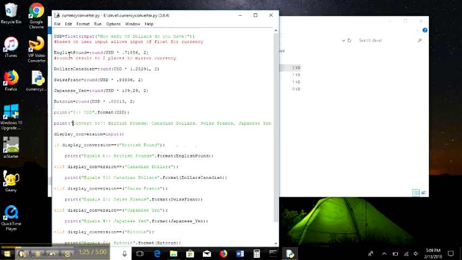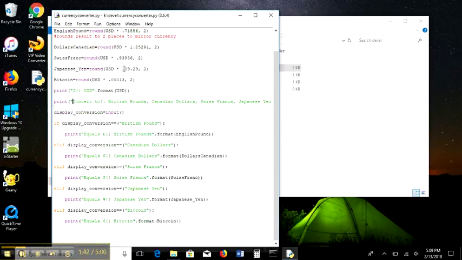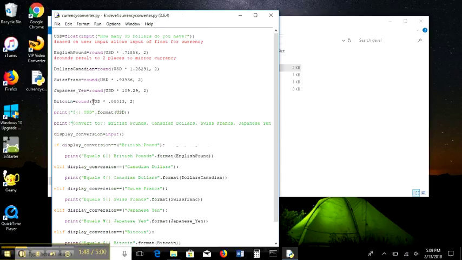So I have my variables for the conversion. English pound is the US dollars times the exchange rate that's from the website. Then I want to round to two places again so it can be as close to what a dollar amount would be as possible. So now let's see here.